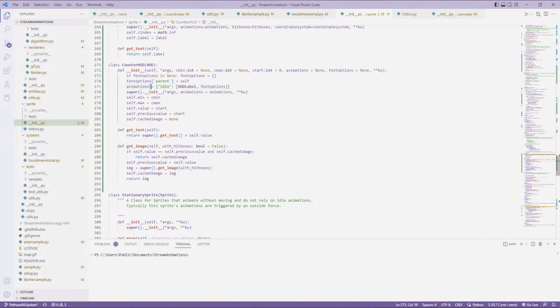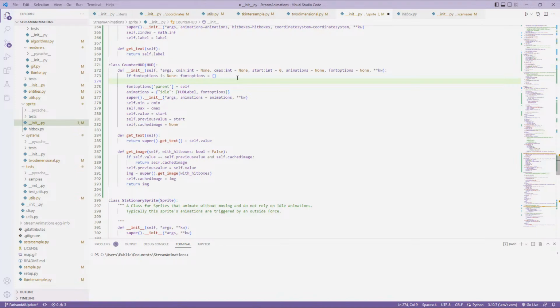Yeah, so now we're just going to assign animations ourselves here and assign HUD. Again, this may end up causing us problems in the future, but for the time being, it will work. Oh, actually, here's another thing we could do. Labeler equals font options dot get.